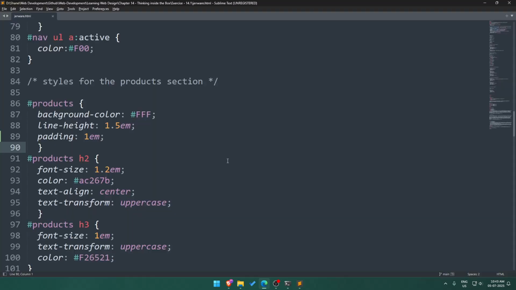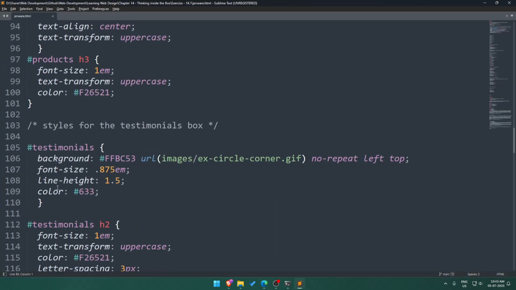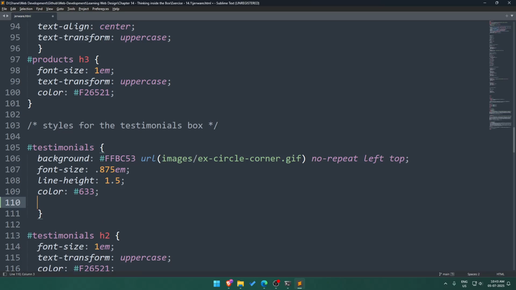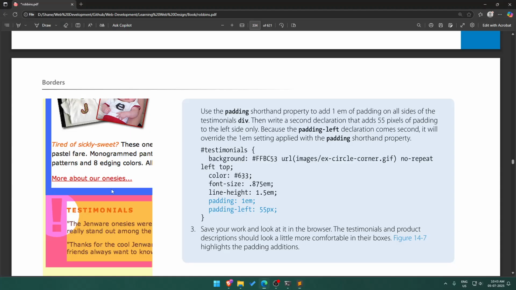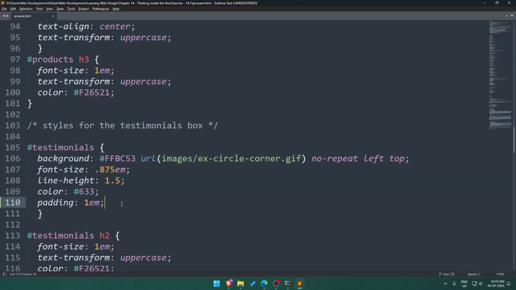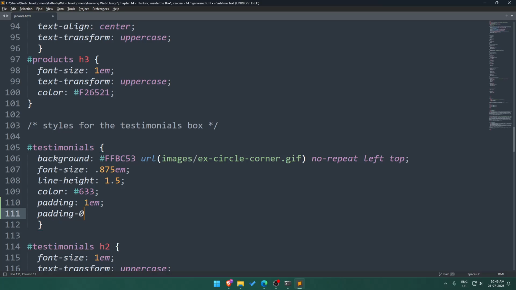So where are the testimonials? I'm going to add testimonials padding of 1 em. Then write a second declaration that adds 55 pixels of padding to the left side only. Then I want to go padding-left is 55 pixels.